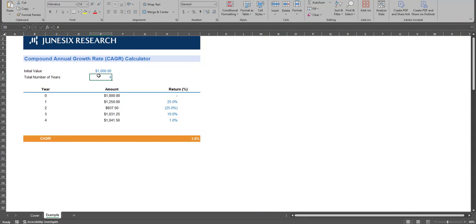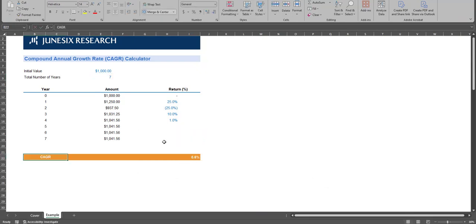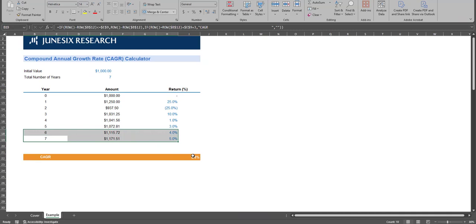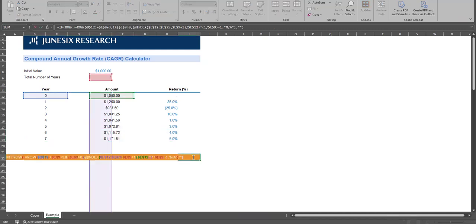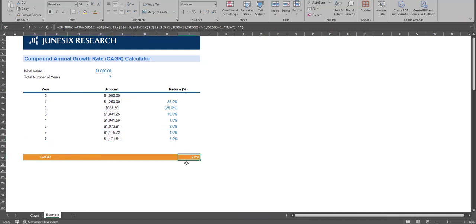So I'll just change this number of years. Let's make it 7. And you can see now we have 7 years available starting from 0. And here you can enter the numbers which will calculate the respective percentage automatically. Now, for example, if you have selected 7, you can see the percentage as well, which is based on the amount only.